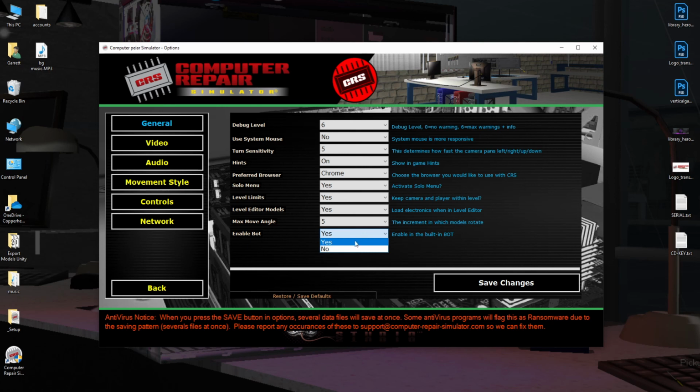Last but not least, you can enable or disable the in-game bot. And then when you're all done, you can either save your changes if you made changes, or if you need to restore the settings, you can click the restore.